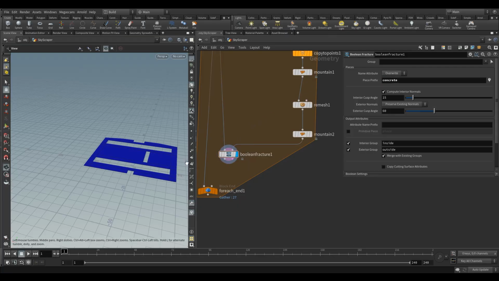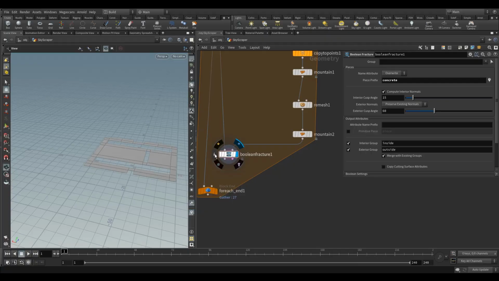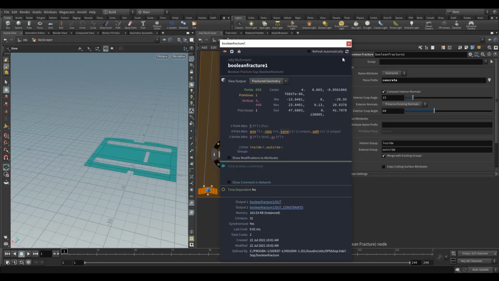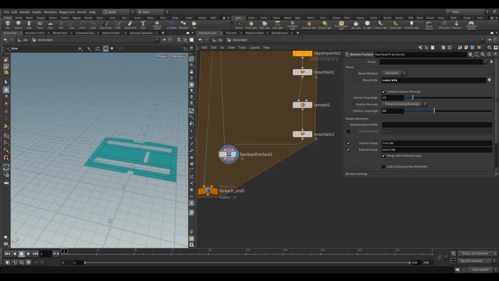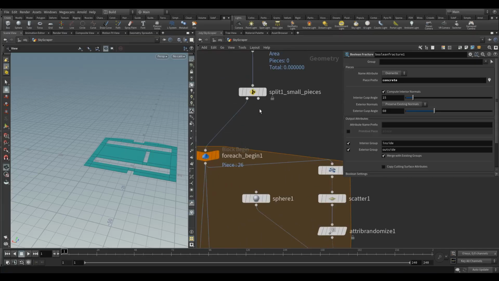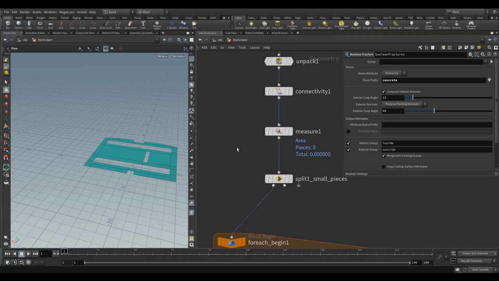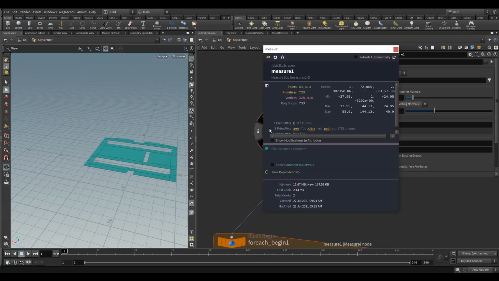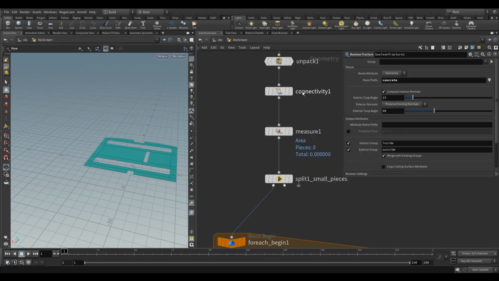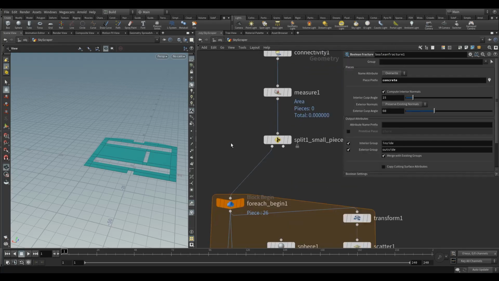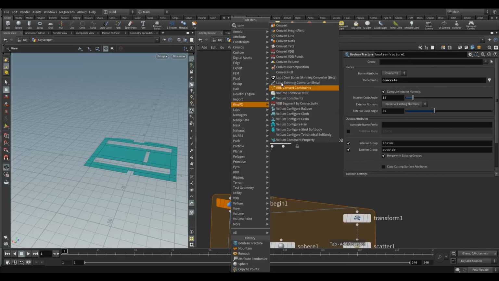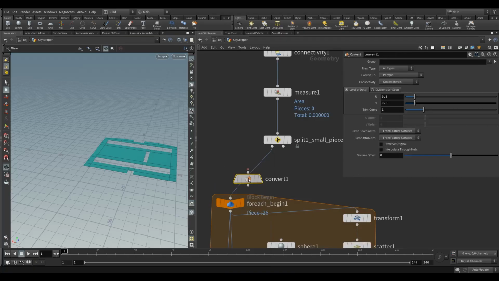Will be the name that we give it, okay? And then if we turn the visualizer off for that and visualize the name attributes, it's not working because we need to convert it. So I got rid of that. You can see it's a poly soup there once you unpack it. So just drop a convert for each loop.